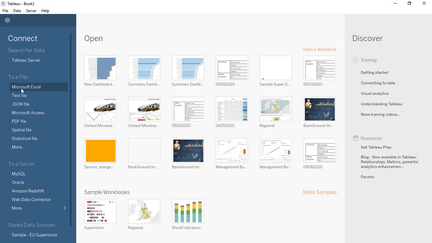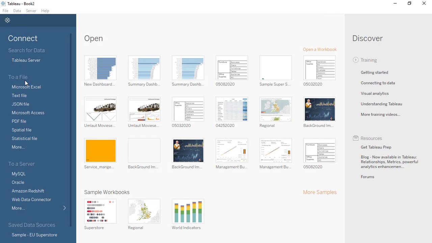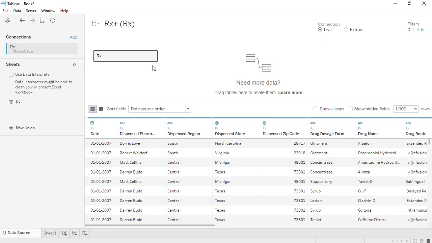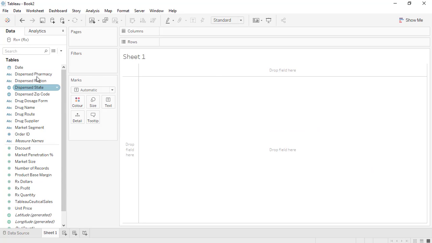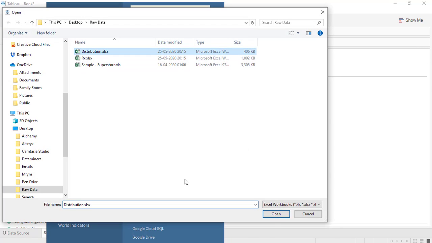So what I'll do for demo purposes, I'll go to my data source. We'll connect to the Rx sheet over here. We'll connect to Rx and then we'll go to the sheet. Over here you can see that we are connected to one data source. We can do any visualization which we want. But in case, let's say, you are getting some fields from another data source, let's say from distribution.